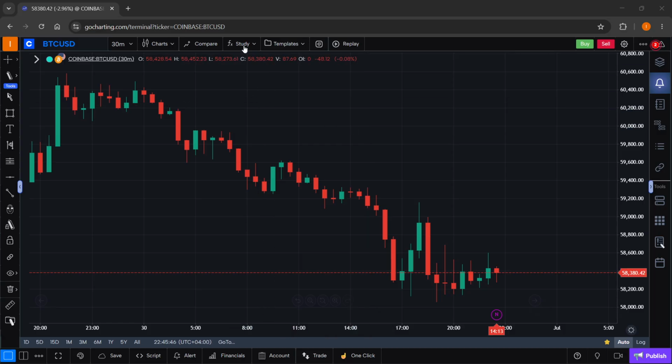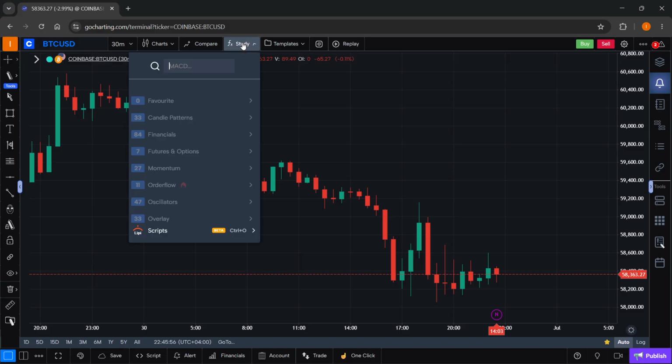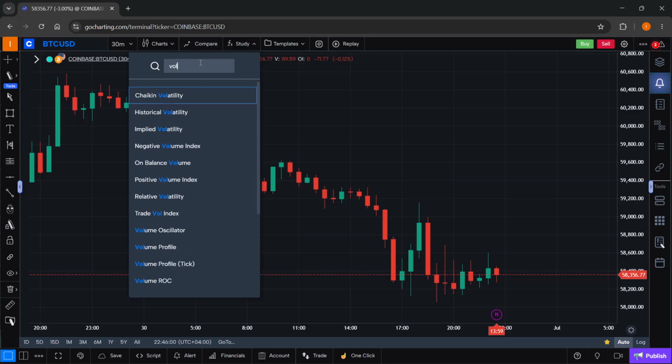So you want to go to this study tab up top. If you can't see it, you want to click on the three dots top right to open widgets and make sure indicators are enabled with the check mark over here. Then you want to click on study to open indicators. And then from here, you want to look for volume profile.